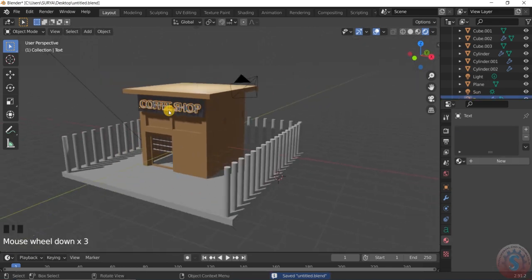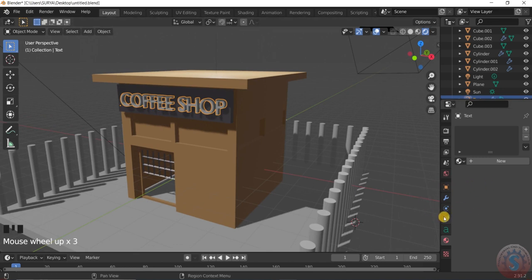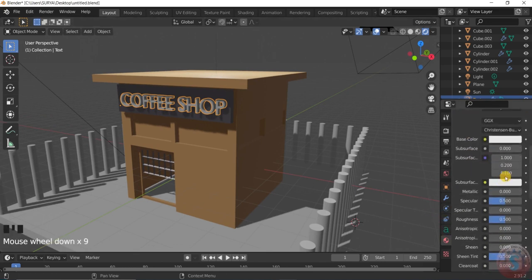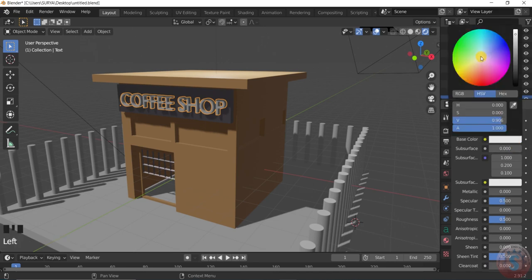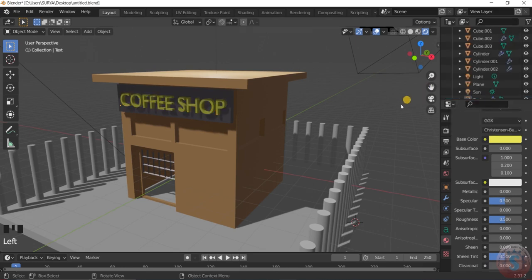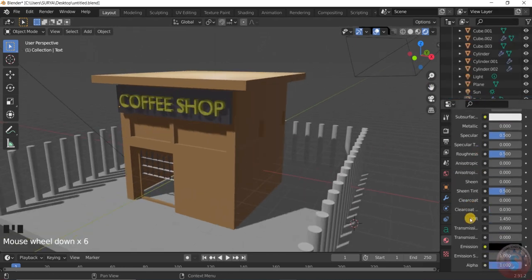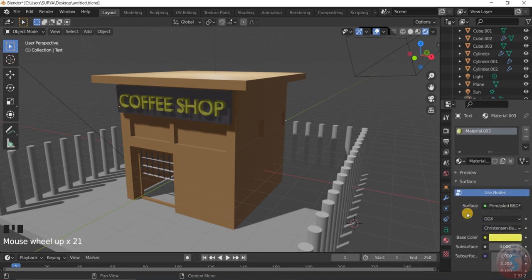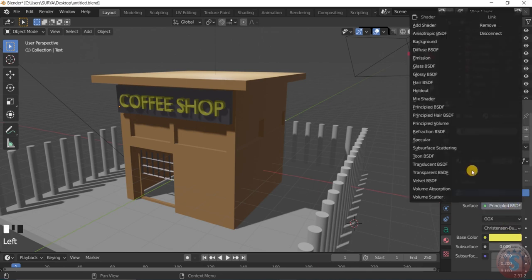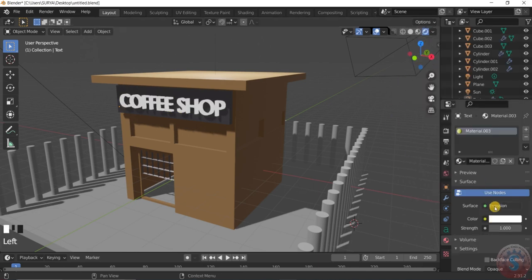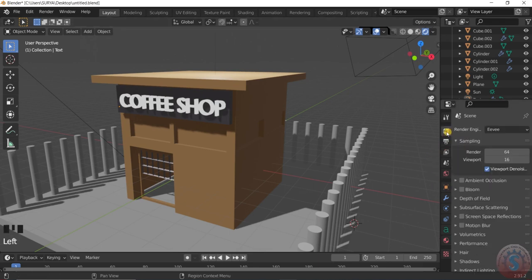Then after, I want to give the coffee shop some of the emission material, and give the new material again, and give the base color to yellowish light. This is the yellowish light, you can observe. Then after, keep it like this only. Then after, go into the principal BSDF to emission and give the EEVEE.